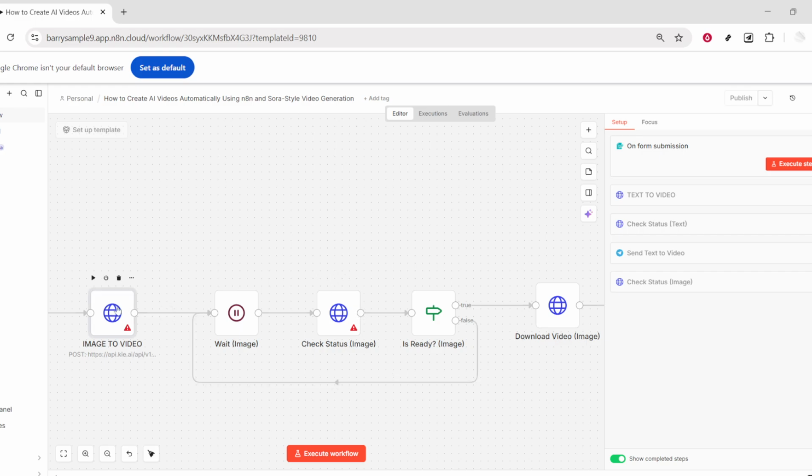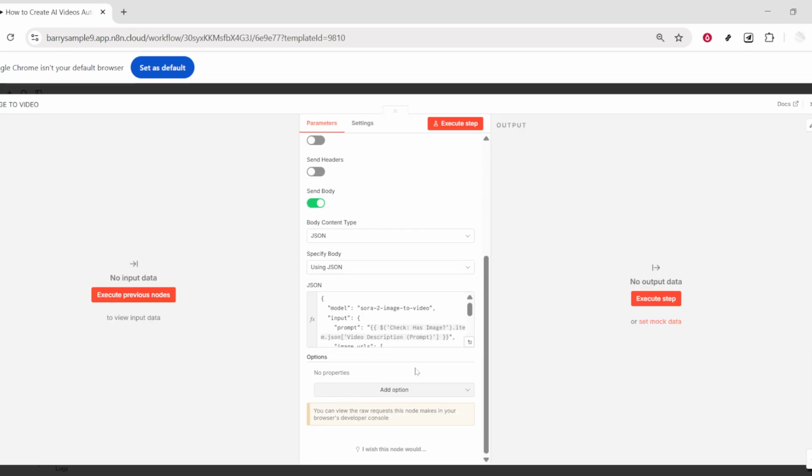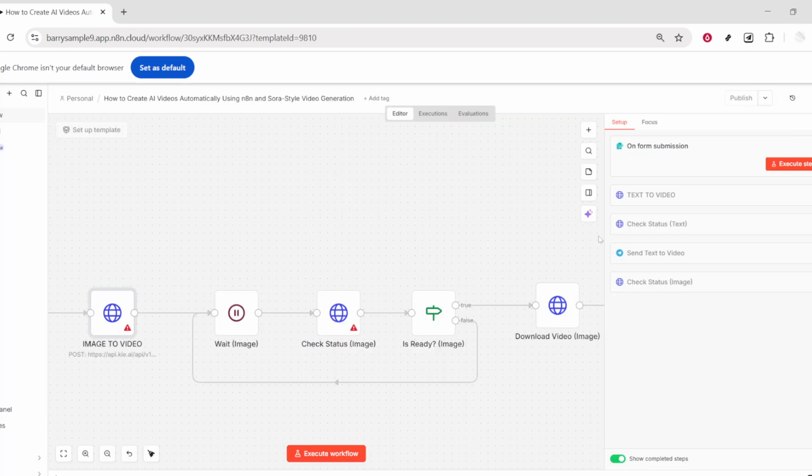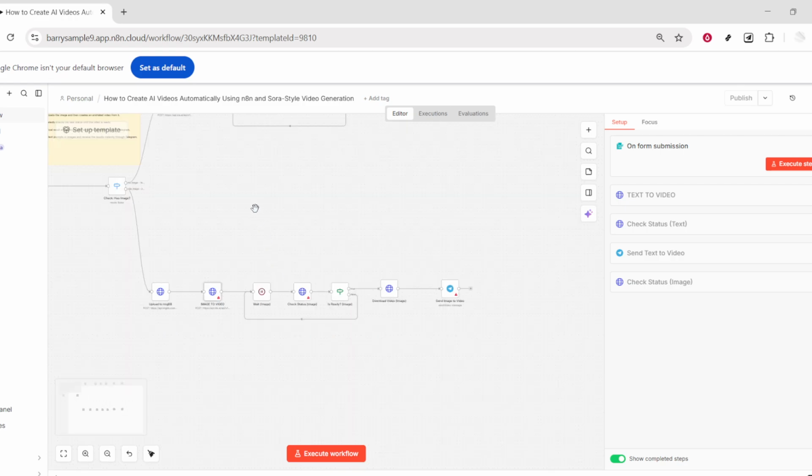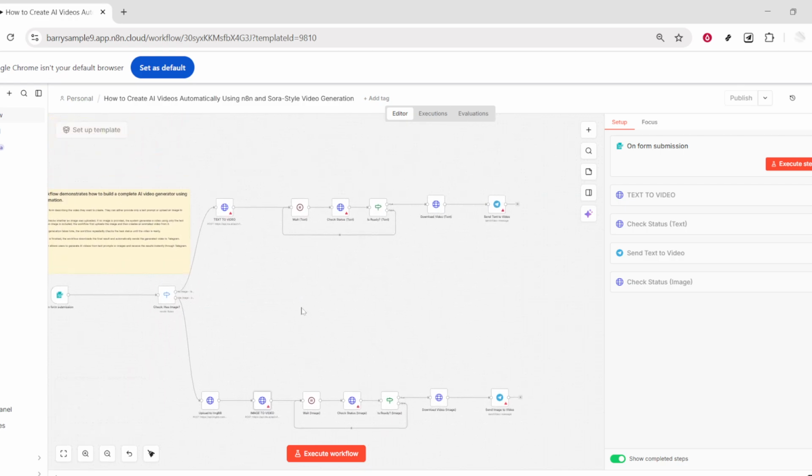And that's the full journey. Capture inputs, choose the right path, wait and verify, then download and deliver. It's predictable, user-friendly, and ready for real-world use.